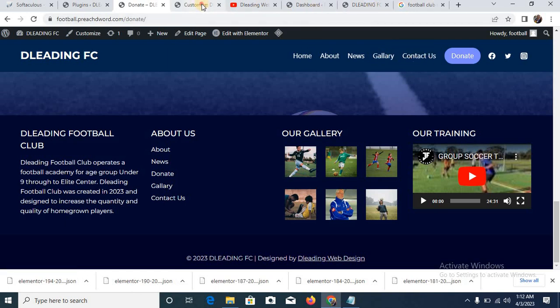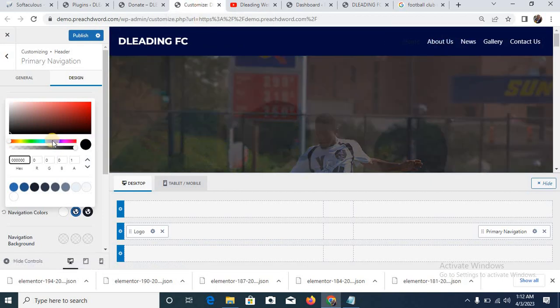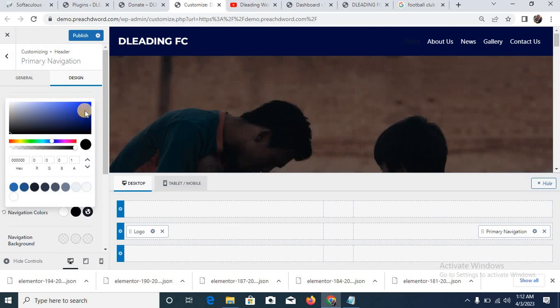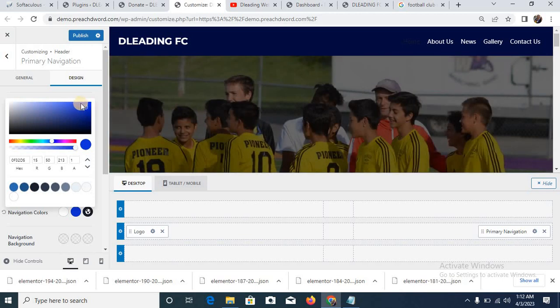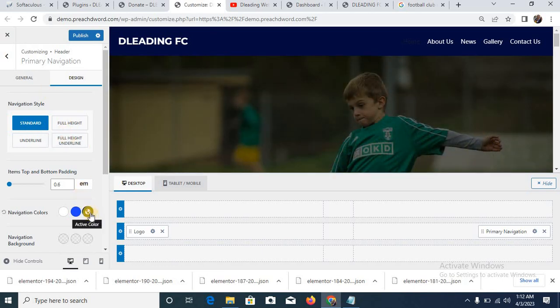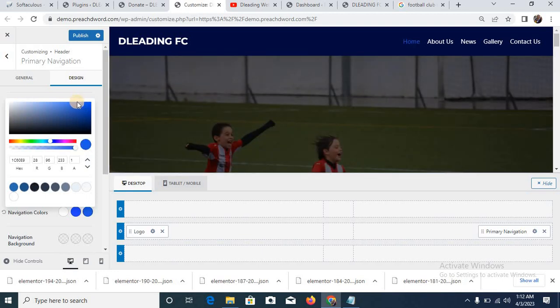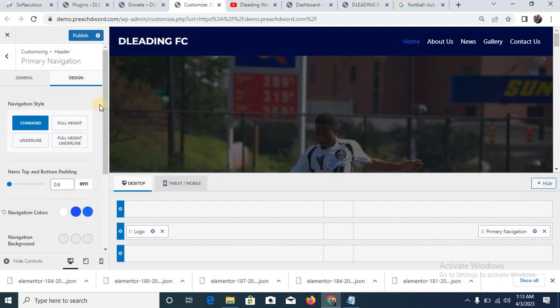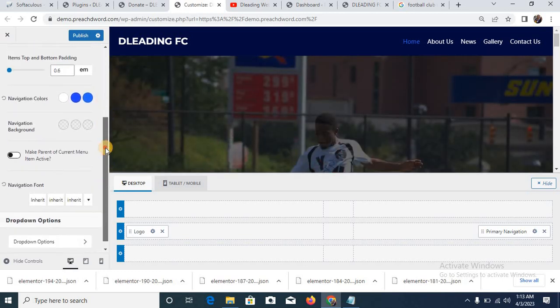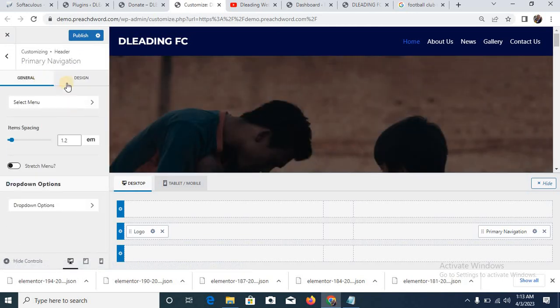I'm going to come here and let me just pick this color. Then I come to this place again, active color, and I'll still pick the same thing. Yeah, I think I'm okay like this. So I'm going to scroll down to change the font size, general. Okay, let me leave it.